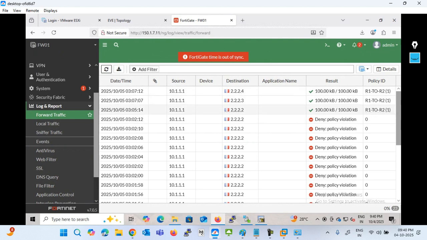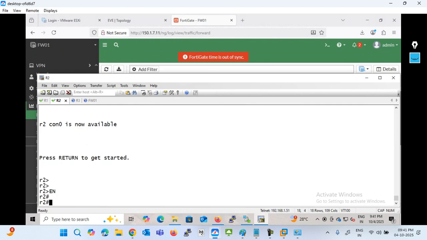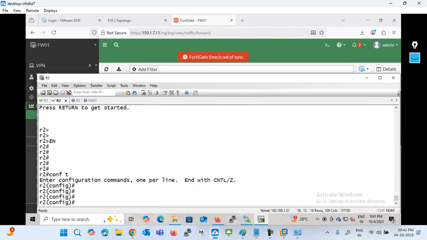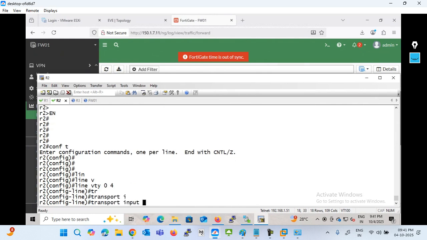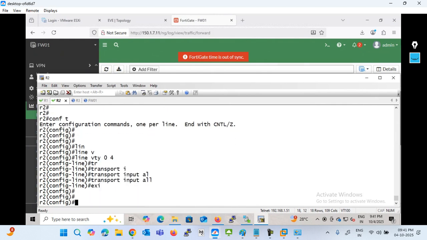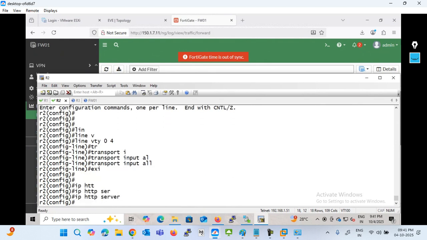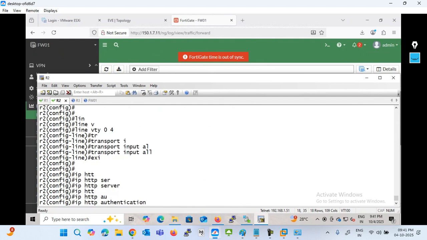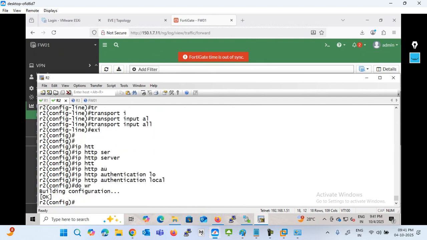Right now I am not using any application, but I will try to hit on an application. So just do one thing on R2 to enable some ports, okay. Let me try line vty 0 4, transport input all, okay, telnet and SSH, ip http, okay, ip http authentication local, right? So we have enabled some services. If you try to hit from R1 to those services like telnet, SSH, okay.